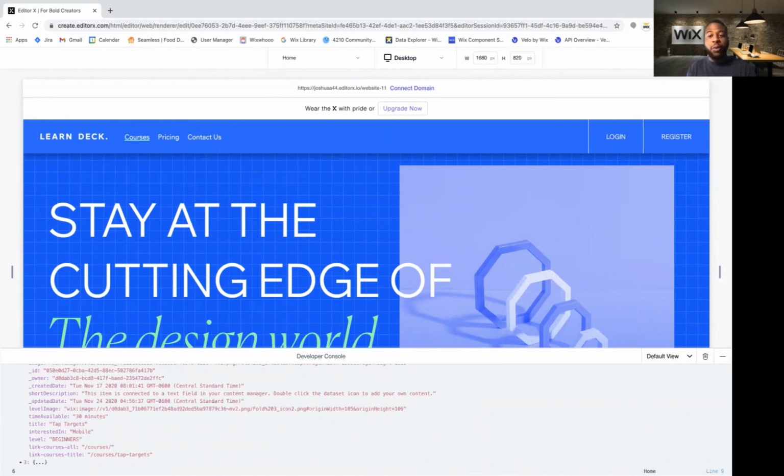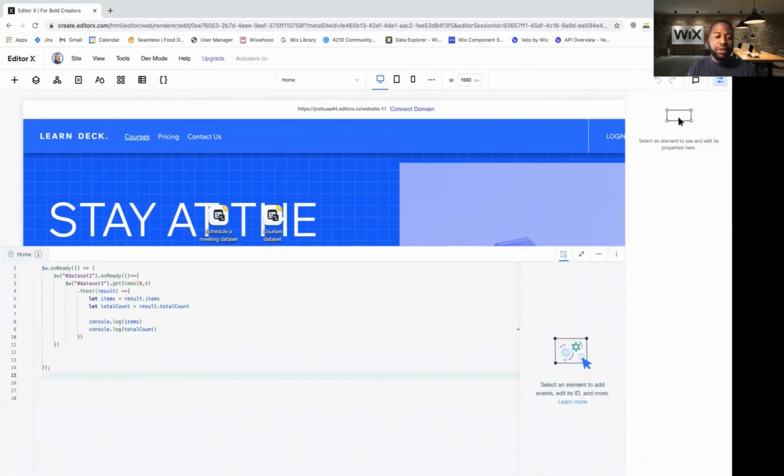So there are a lot of different ways for you to explore dataset onReady and to use it. Of course, you can create other functions afterwards to perform after the data has been loaded and so forth. So definitely check out the documentation and some of the other functions we have surrounding Wix data and Wix dataset.